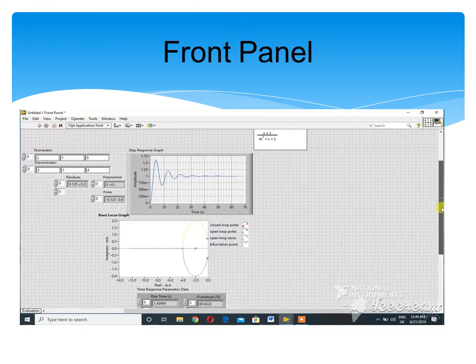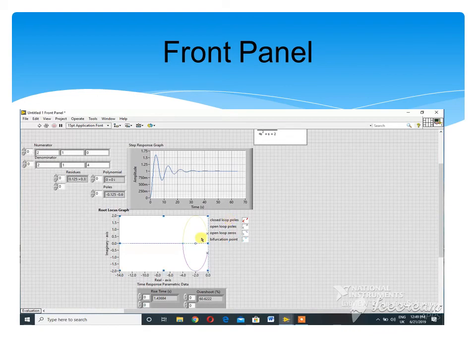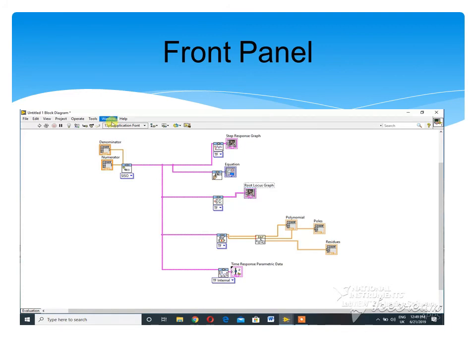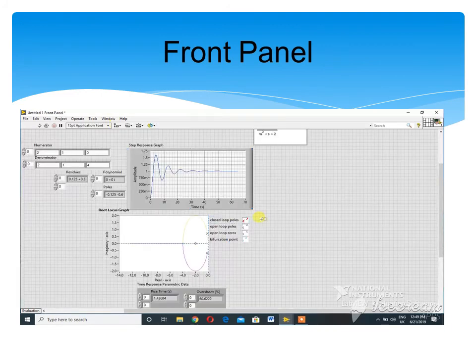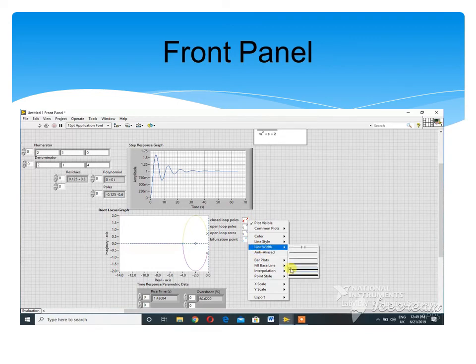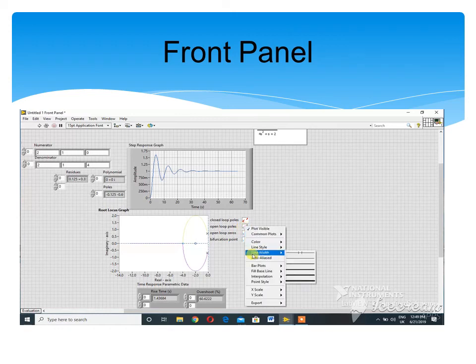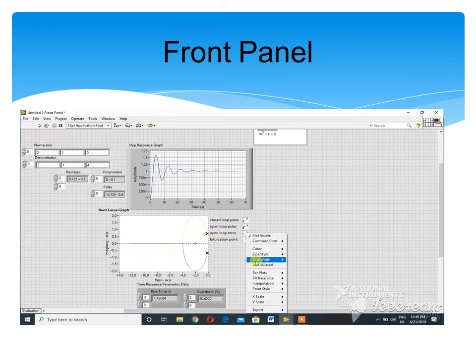Here is the root locus graph. Here the circle is the zero and the cross is the pole. You can show it like that. Double click on this icon, right click and show the properties, line width, open loop, all zeros. Here you see that the dark line shows the poles, like zeros. Here you see the visible zero sign.